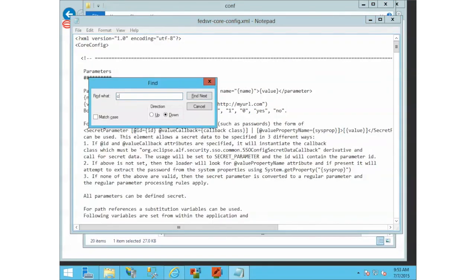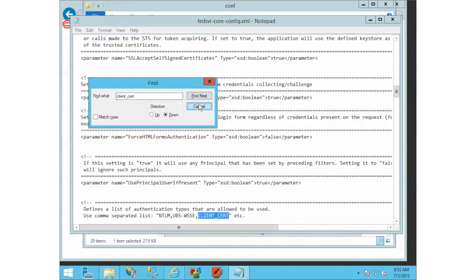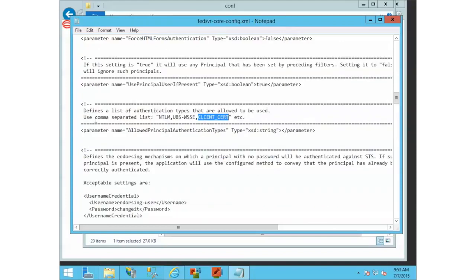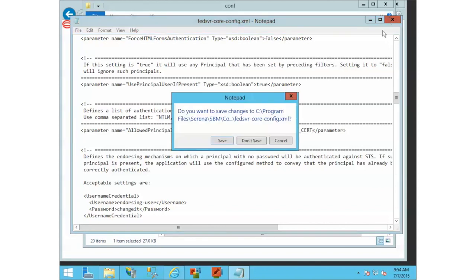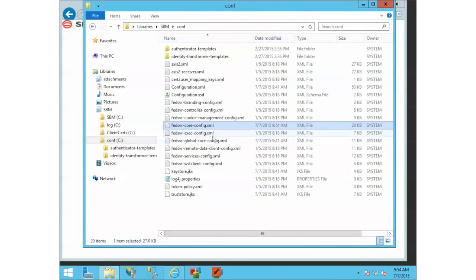And if you search for the word client_cert, this is the section we are going to edit. It defines a list of authentication types, and currently the value is nothing. So we want to use client cert. So if we copy that, paste it here, close this, and save our changes. And like I said before, make sure you don't have Configurator running at the time, because if you do, and you restart JBoss, your changes will just get reverted back.